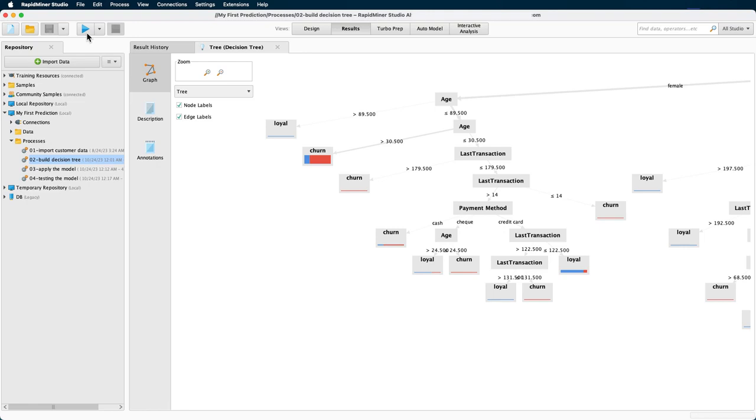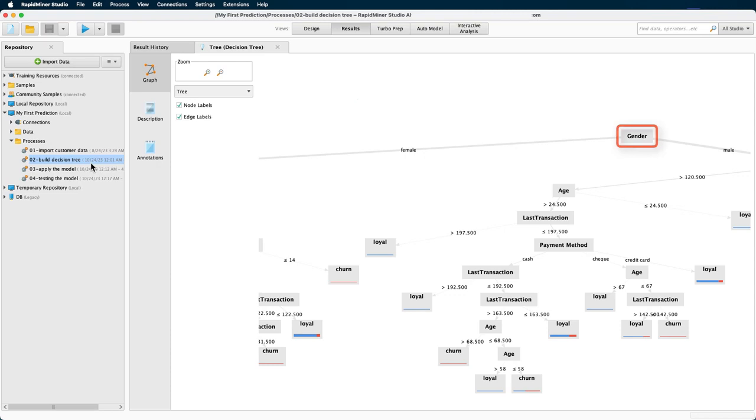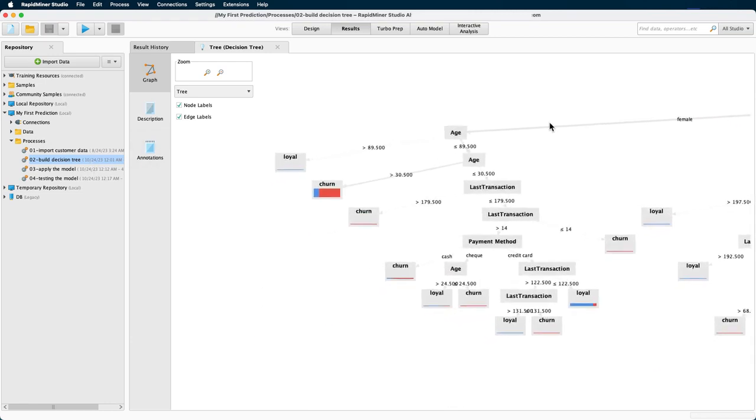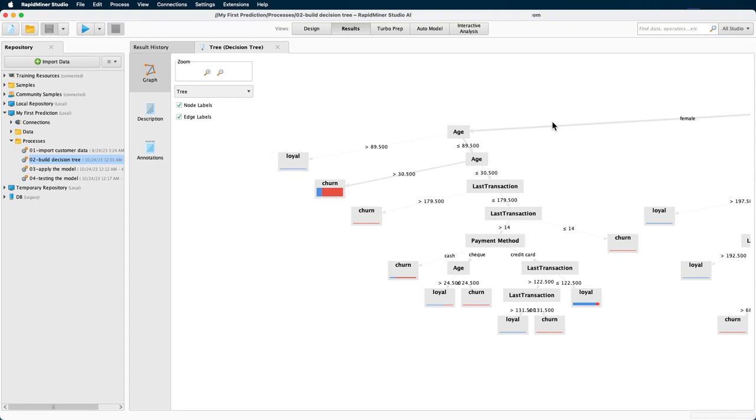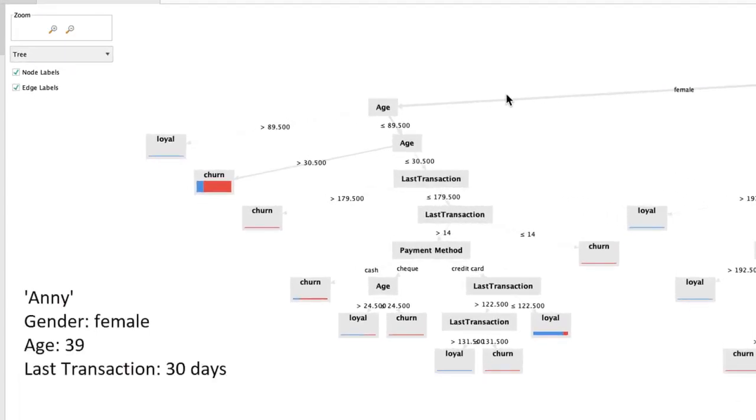Okay. In this decision tree, we see that the most important variable to split on is gender. In case you want to know how this first split attribute is identified by a decision tree algorithm, then check out the very entertaining decision tree episode of 5 Minutes with Ingo on our YouTube channel. But now, back to our results view. What would we expect according to this tree if you were a new customer? If you are, let's say, a female named Annie, who is 39 years old and may have last interacted with us a month ago, let's see how she would be classified by this tree.